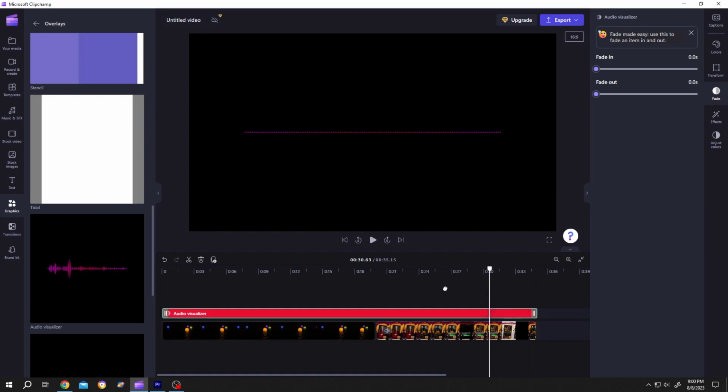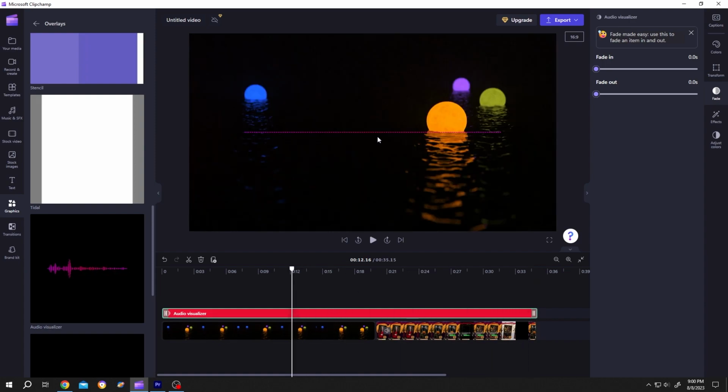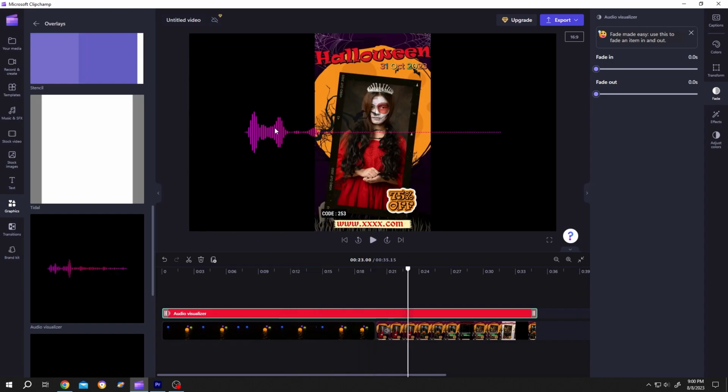Now if we move the playhead, as you can see there is no action for the audio visualizer, but if we move it to the second clip, there is some action.